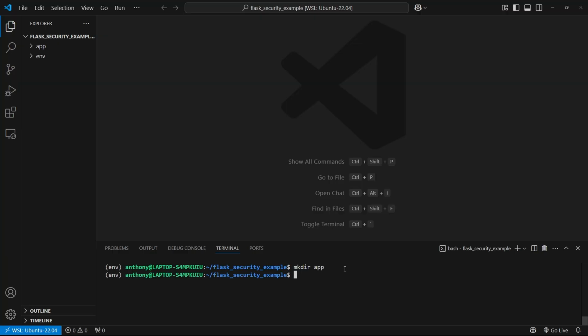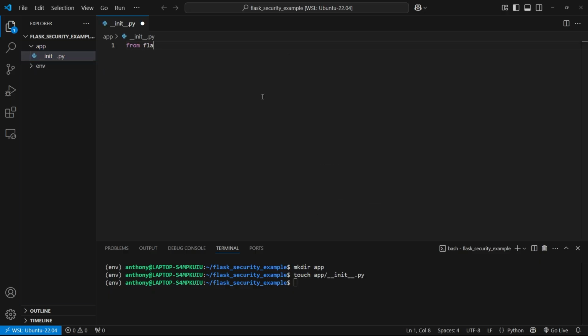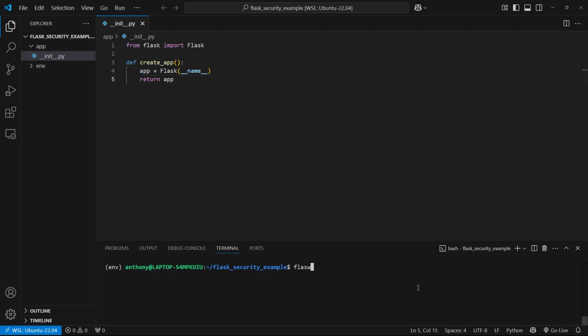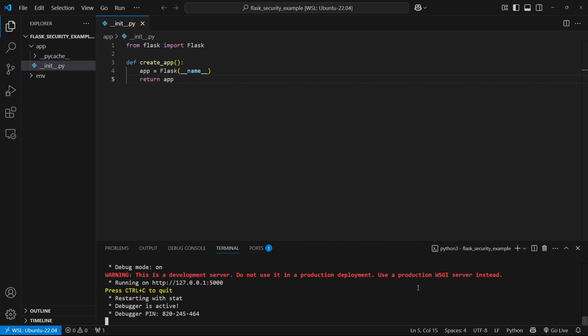So I'll create a directory called app. Inside of app, I'll create a file called __init__.py. And then inside of this file, I'll create the basics of a Flask app. And then I'll create the create_app function. I'll instantiate Flask with __name__, and then I'll return app. All right, so let me export FLASK_DEBUG to be on. And then if I do flask run, we should see the app is now running on port 5000.